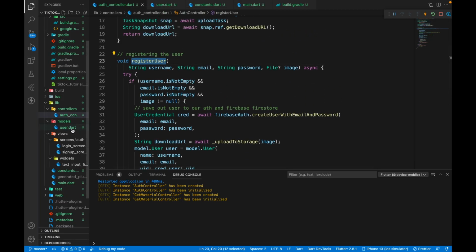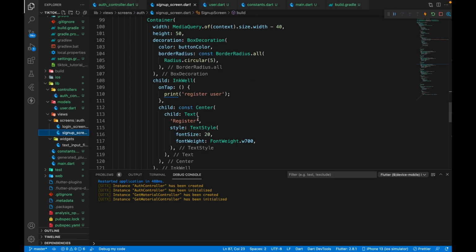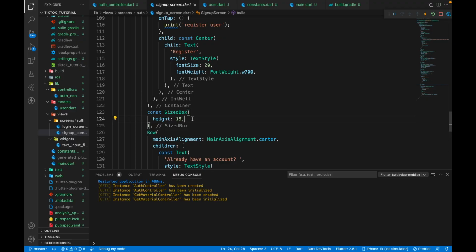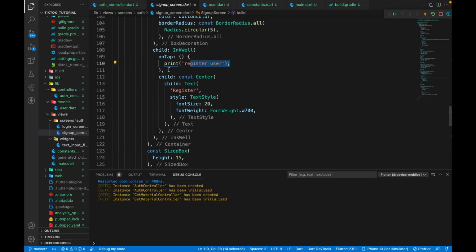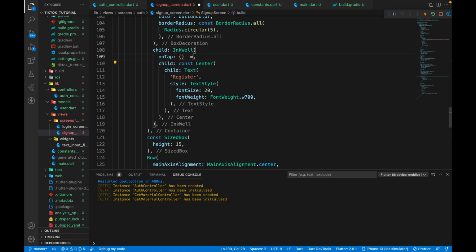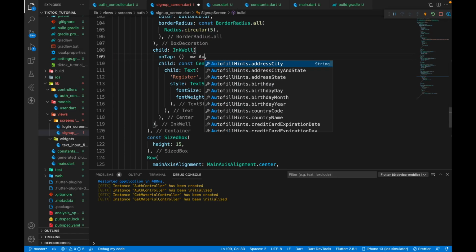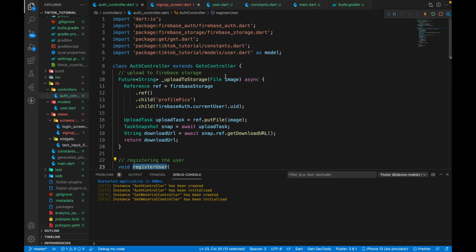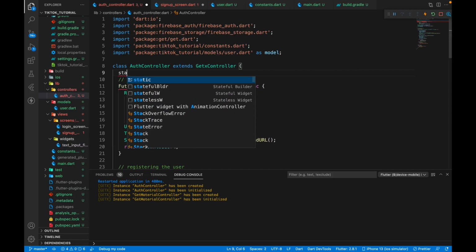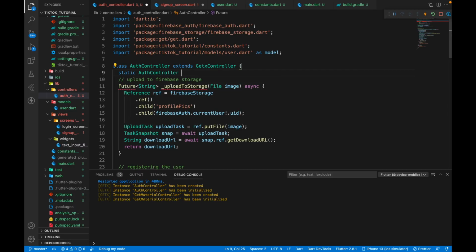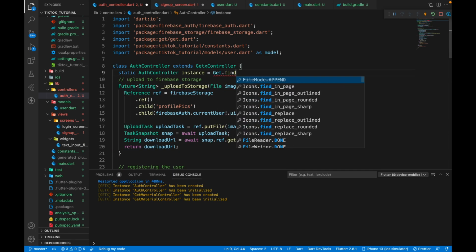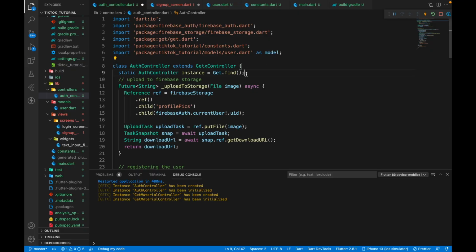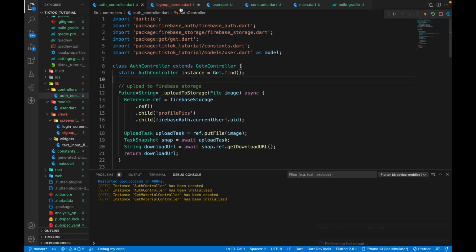So we can take the register user function, and we need to go to our sign up screen, and in the on tap, first of all, we'll have to register the user. So what you can do is on tap. And now to do that, what we can do is auth controller dot. Now in order to call the auth controller dot instance, we need to do something. So in our auth controller, we can go to the top, and over here we'll have to create static auth controller named instance, so that we can call this, and we need to do get.find, which will basically find this auth controller for us and return to us an instance of this auth controller.